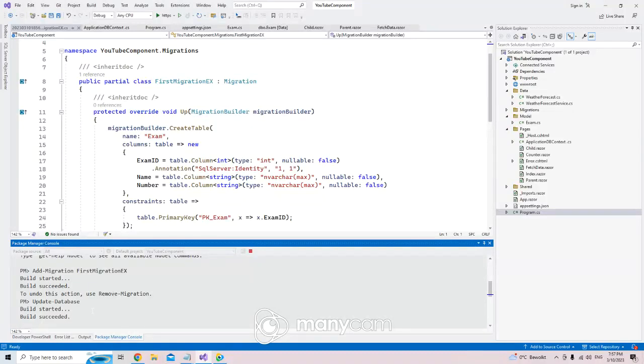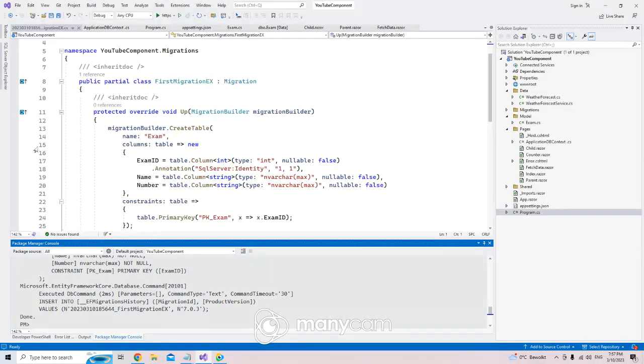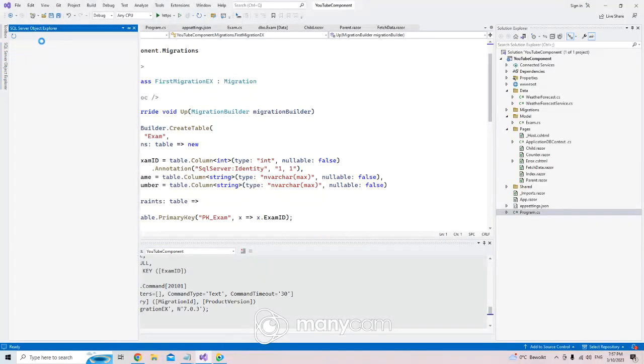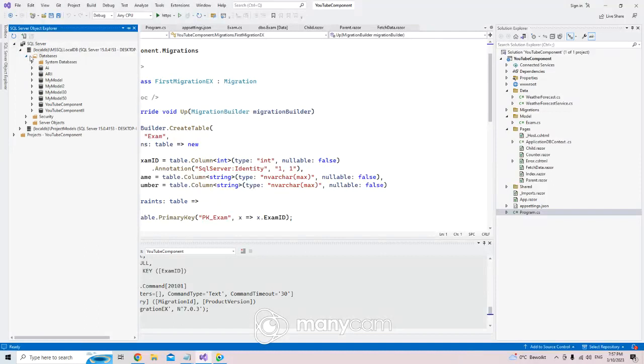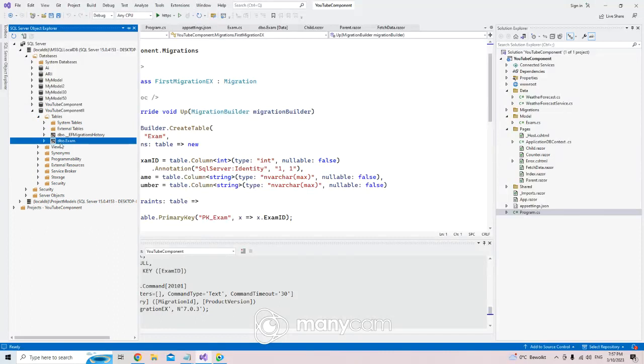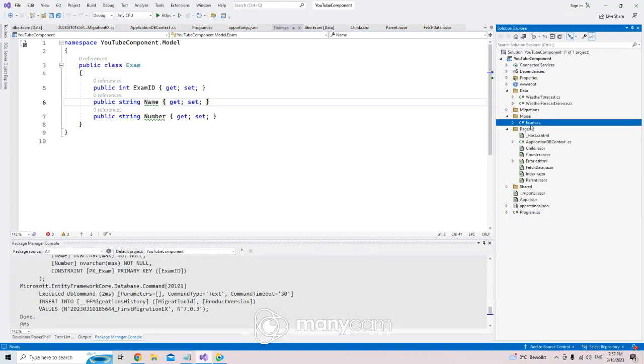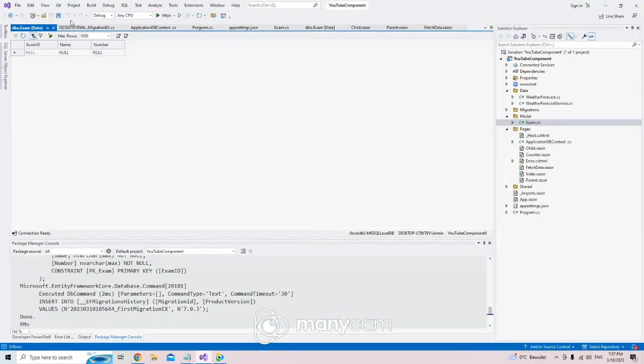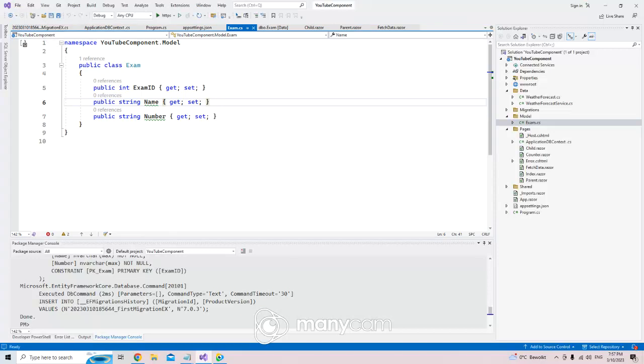Okay, now I'm going to SQL Server Object Explorer, and I look for the database YouTubeComponent2. Here we have tables, and here we have Exam, which is exactly the same class we have there. If I go here, we have an empty database. Okay, so far so good.